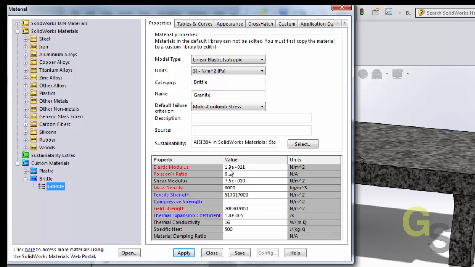Now keep in mind, the material properties that we need for Mohr Coulomb stress are going to be different than if we had our failure criterion as Max von Mises stress. So instead of the elastic modulus, the Poisson's ratio, the mass density, and the yield strength, what we're going to need are the elastic modulus, the Poisson's ratio, the mass density, the tensile strength, and the compressive strength. Because remember, this material fails differently in tension than it does in compression. That's why we have to specify both of these here.